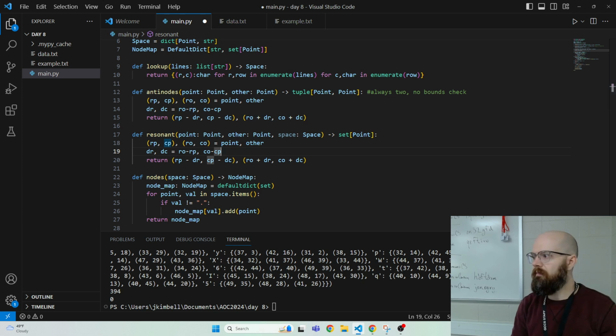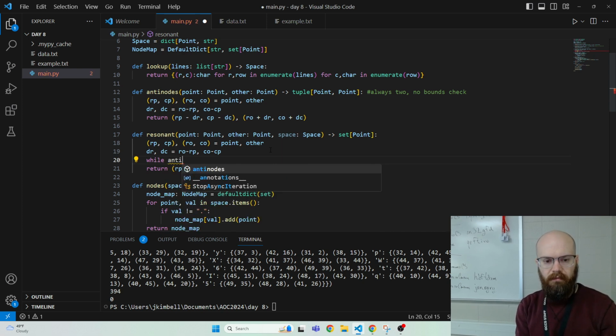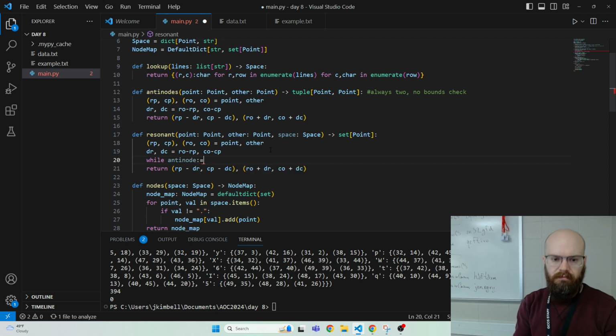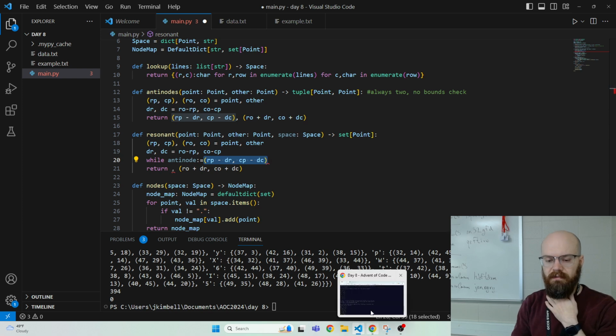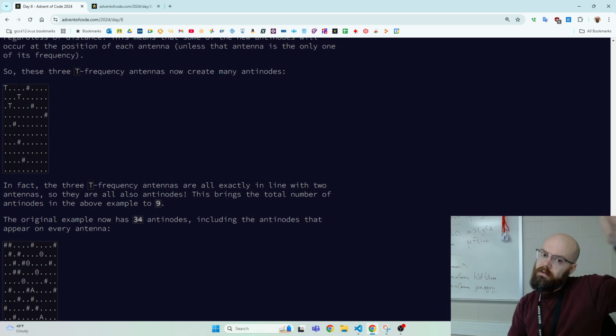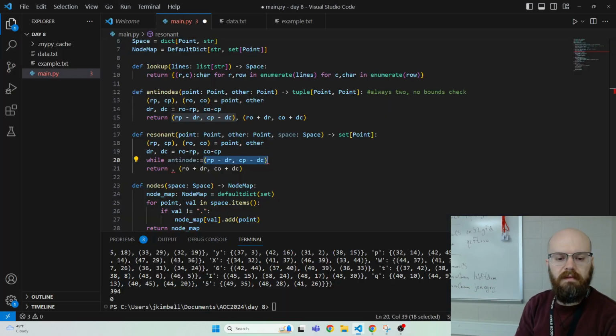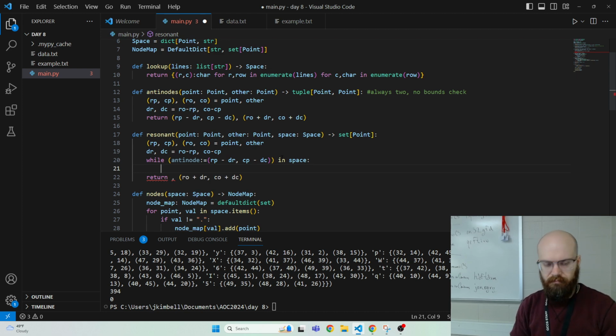So I'm going to say, while antinode, which is this, I'm going to do a separate while loop for each direction. So you could imagine these two guys are going this way, but if there was room up and left, they would go that way too, so they would be echoing in two directions. While the new antinode is in the space, then we keep going.